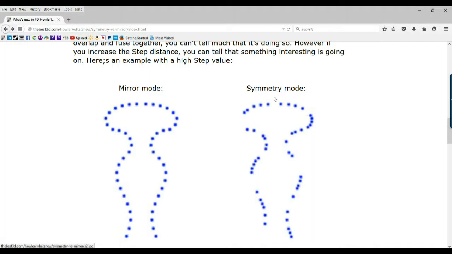Here on this side with the symmetry mode, it's a little bit different. As you're drawing, it is deciding to put a couple of dabs of the brush on the right side, and then switches over to the left side and continues there. And then switches to the right, and then to the left again. And so it's constantly back and forth. And as a result of it, it's not an identical copy. And it's not the exact same image.